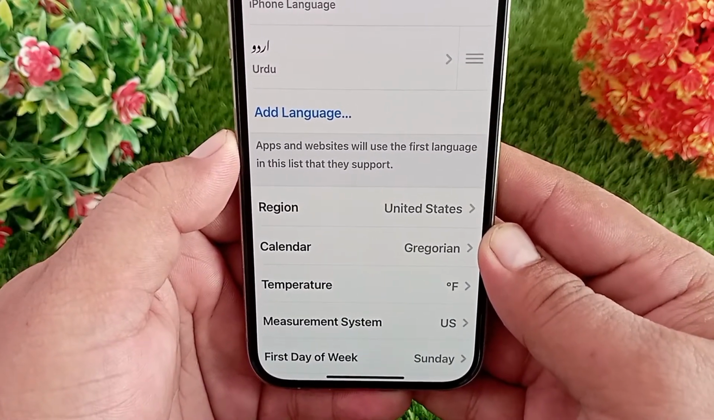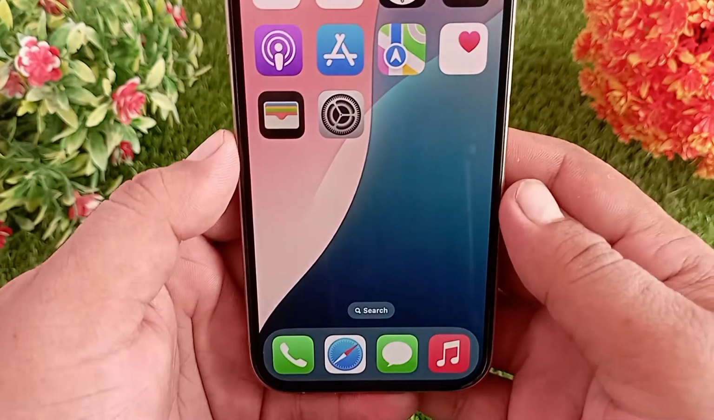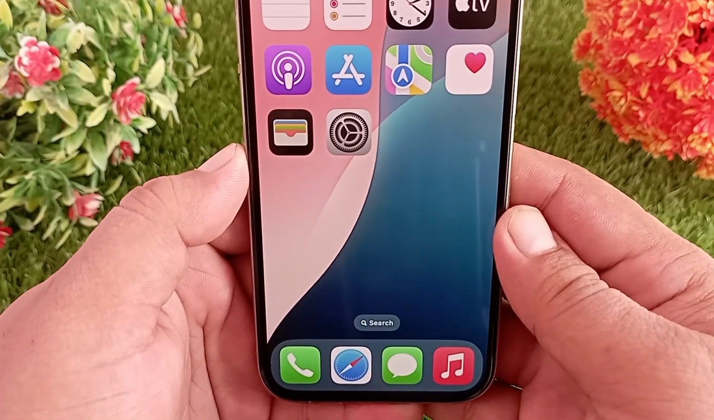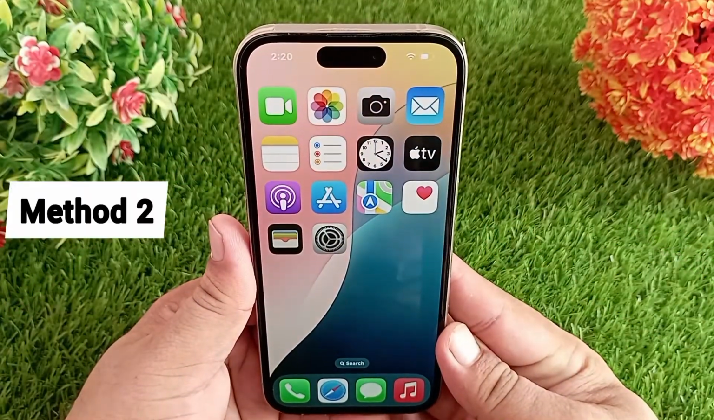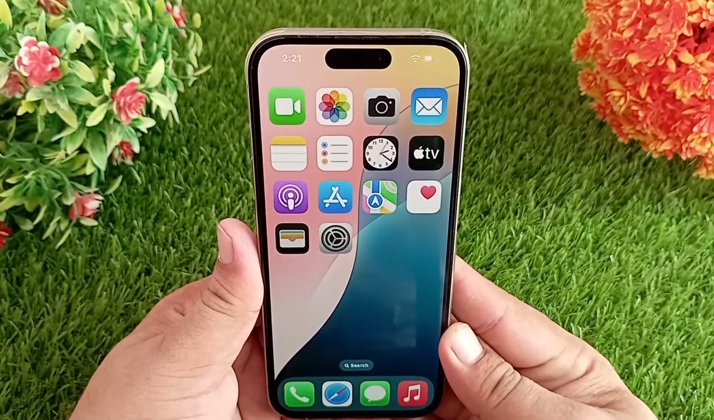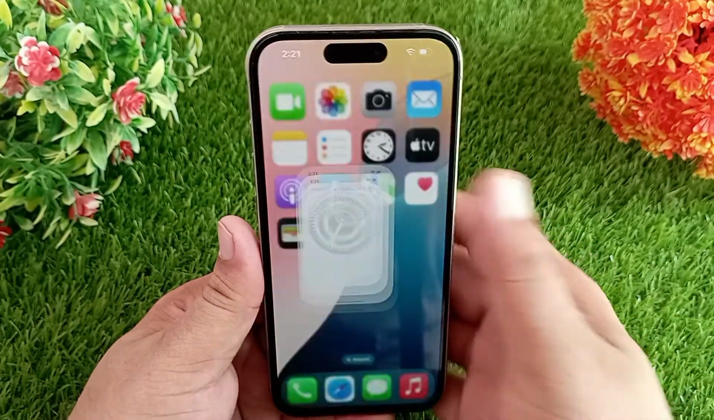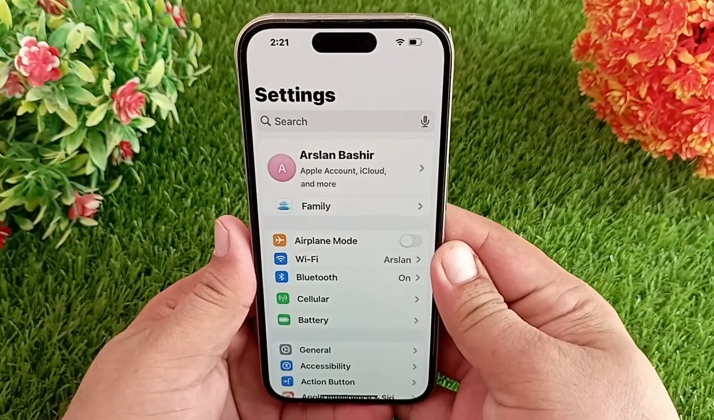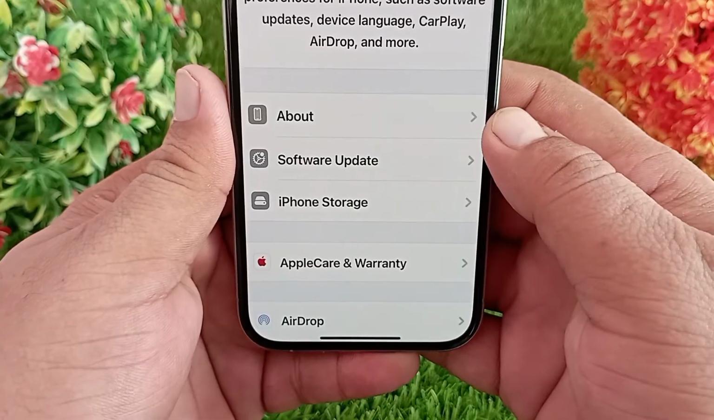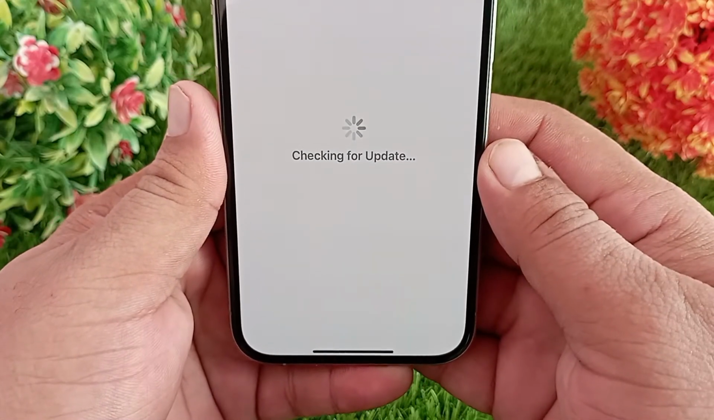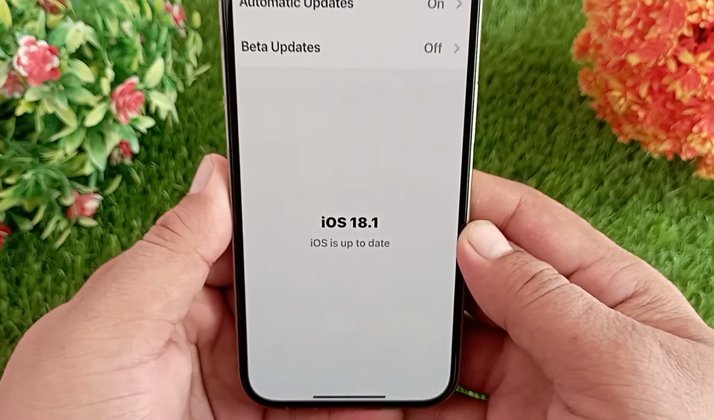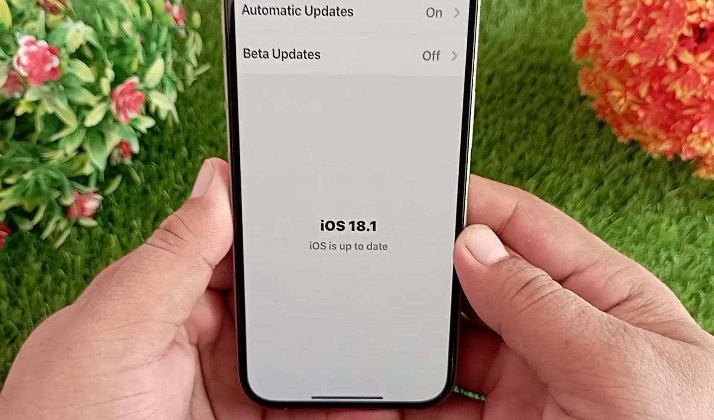So guys, after doing this, now go back to the phone application and see if the recent call history is now showing or not. Guys, if the recent call history is still not showing up on your iPhone, then go back to the settings menu. Now tap General. Then tap Software Update. Here your iPhone will check Apple service for any available updates. If an update is available for your iOS device, update it.